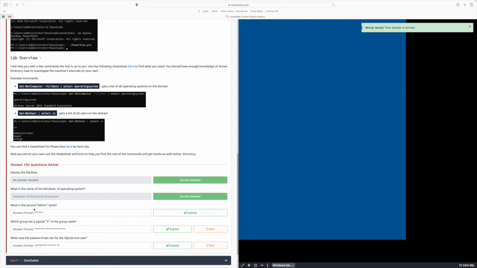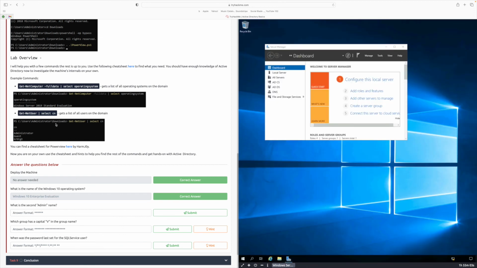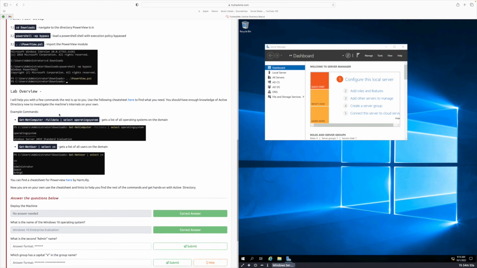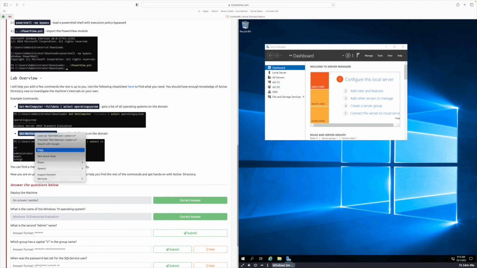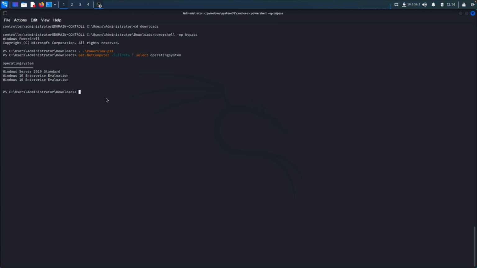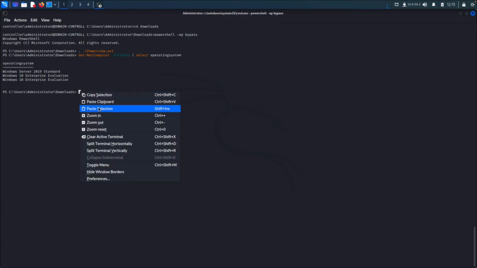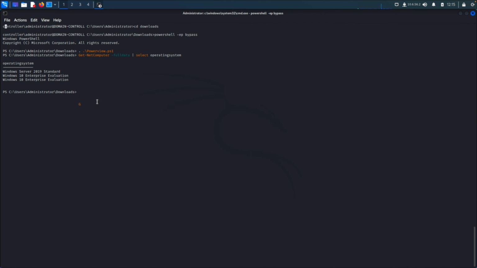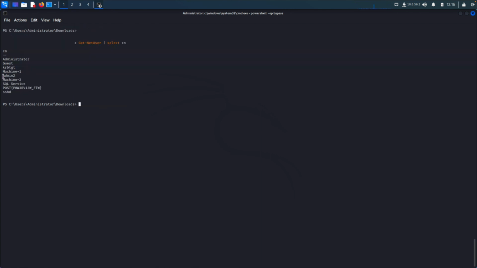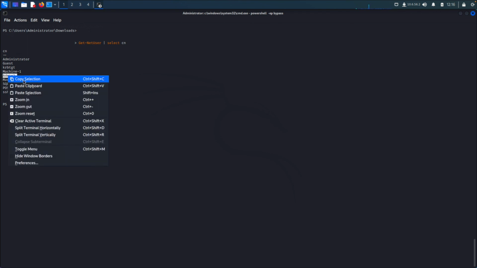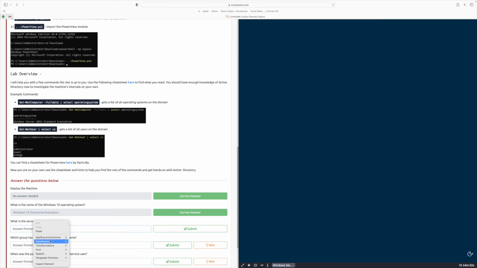What is the second admin name? I think we're going to type in to get the admin. So let's copy this command and paste this command in our VM. Let's paste. The second admin name would be admin2. So we're going to copy this and paste that here.